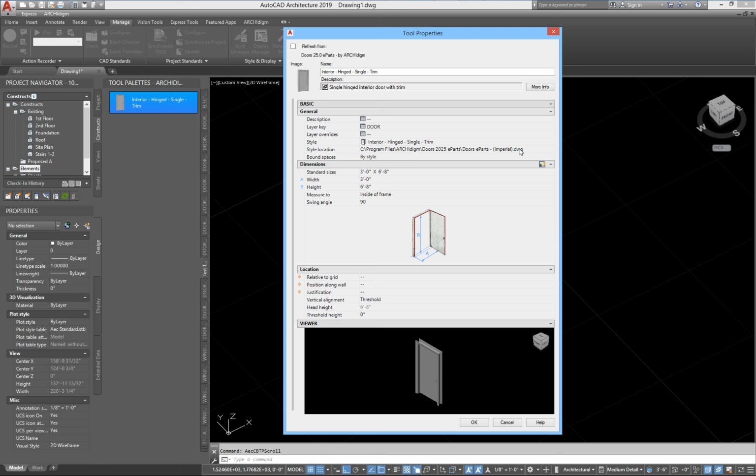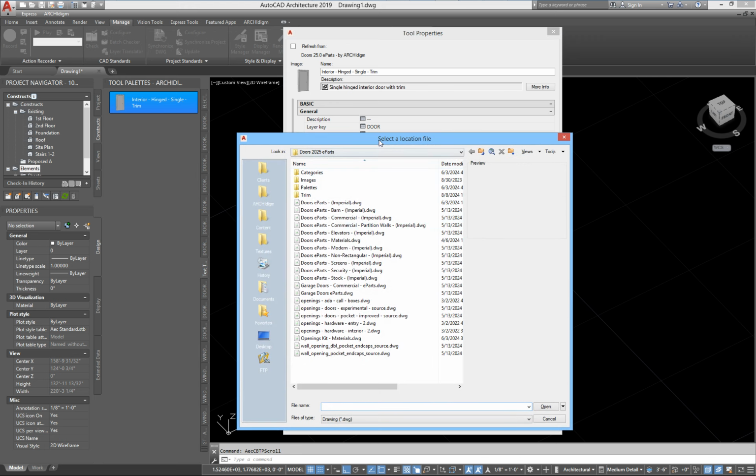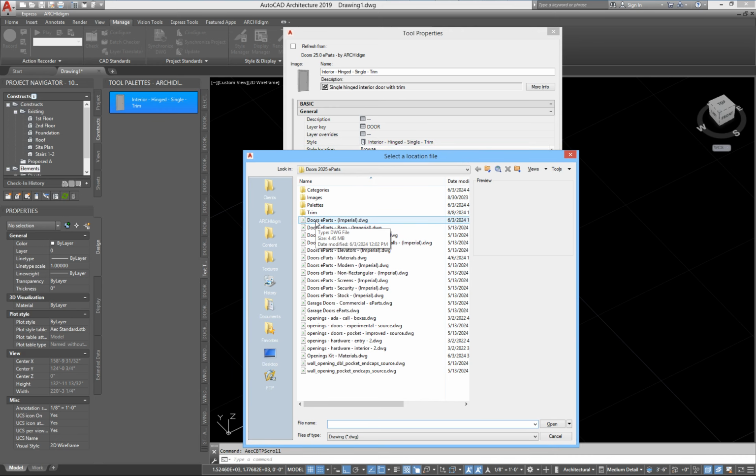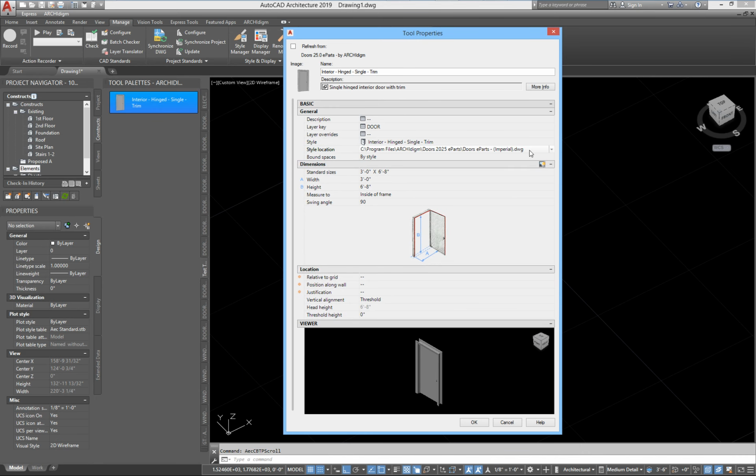If this is blank or just pointing to something other than what is indicative of what it's looking for, then we know there's a problem here. Something has occurred. Now it can be reset. You can go to Browse, and then you can find. So this one was looking for doors. I can double click here. And then now it knows it.